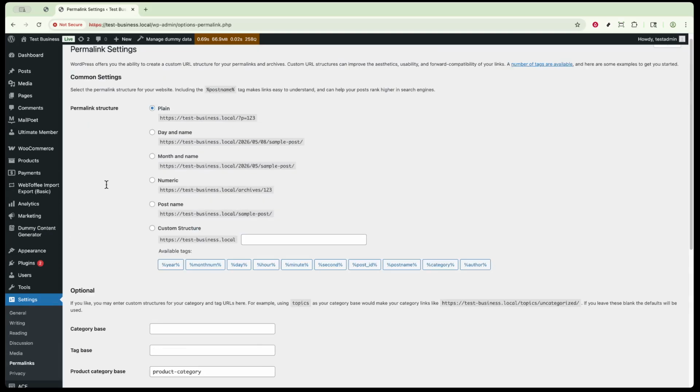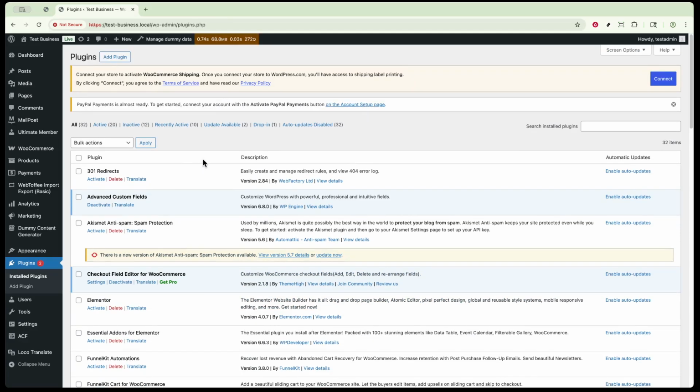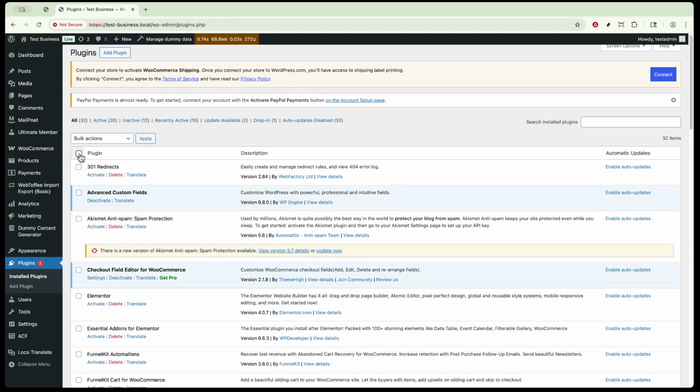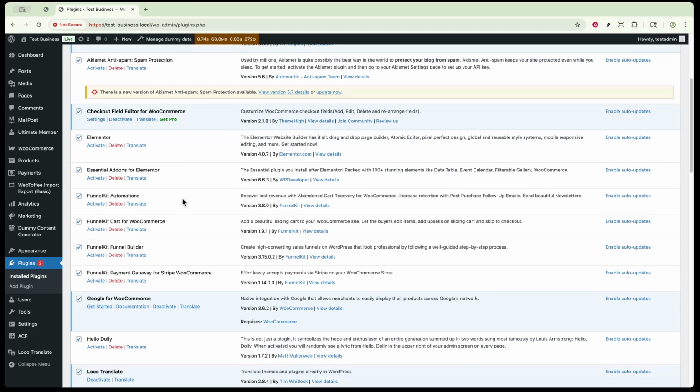Now, let's rule out potential plugin conflicts. Temporarily deactivate all plugins except for WooCommerce. To do this, go to the Plugins section, select All Plugins, uncheck WooCommerce, and then choose Deactivate from the Bulk Actions dropdown. Once deactivated, open your site in a private or incognito browser window and test the checkout page.